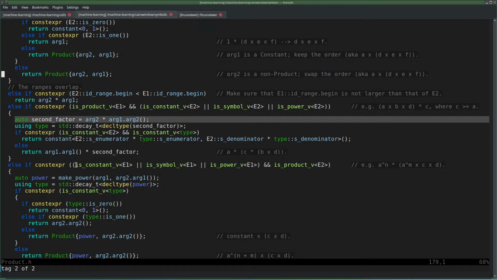Okay, so I need the first one to be... First one must be a symbol which is less than the product. Yeah, okay, finally I'm getting it. Maybe I should add a comment here.